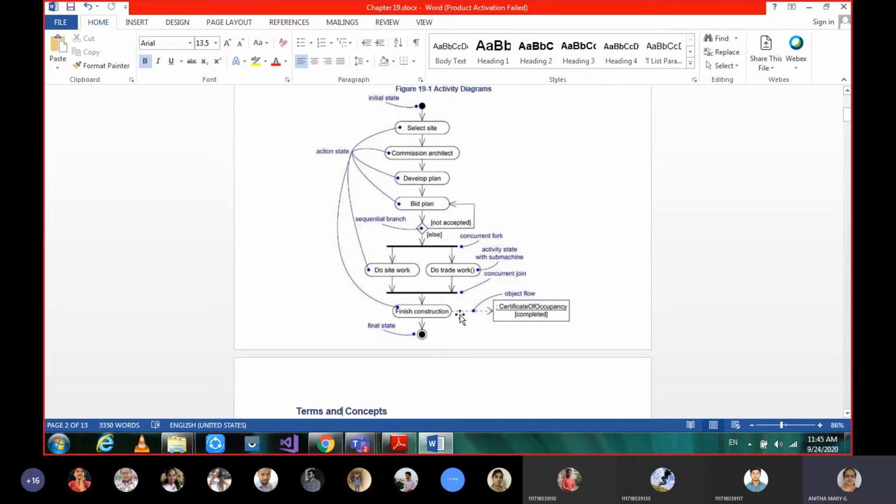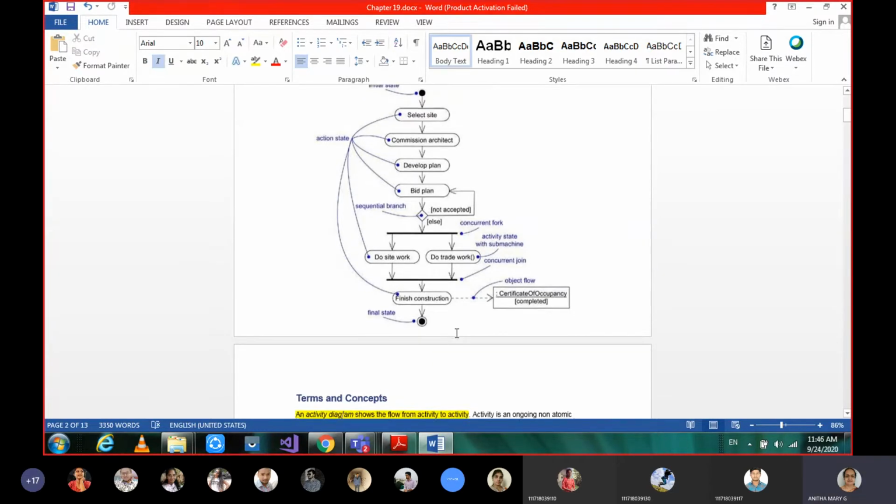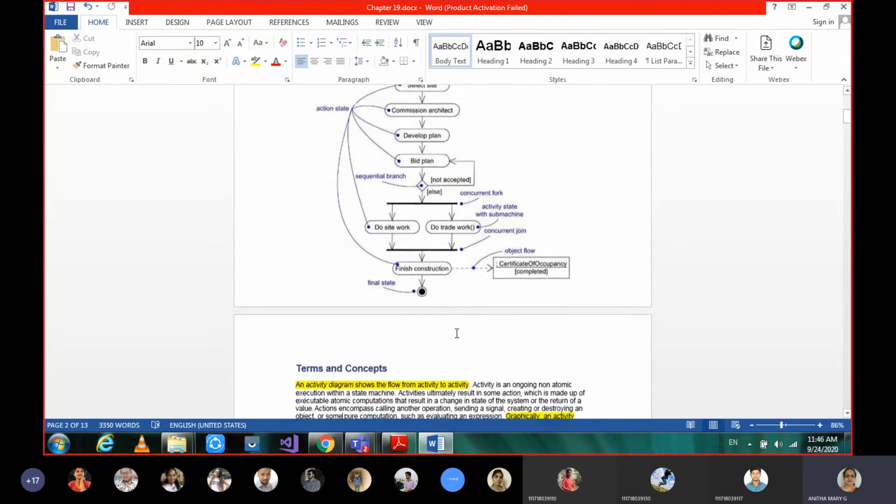Okay, so this is the example of the activity diagrams. Okay, so let's move on to the details of this chapter.